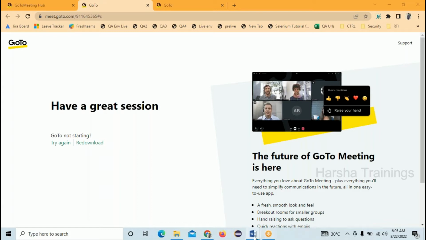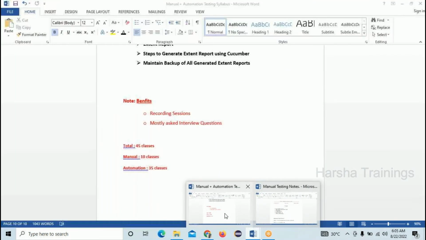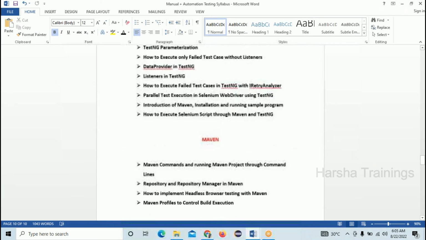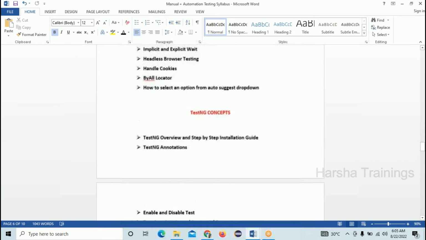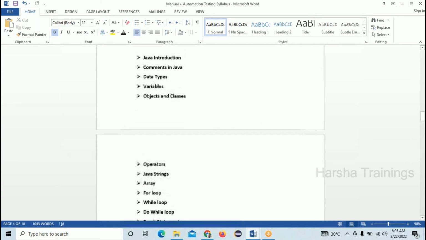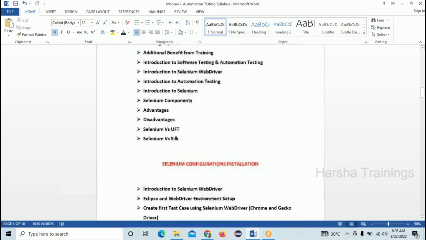Okay. Are you guys able to see my Word document which I'm sharing, or is there any lag in it? We can see. Okay, fine.